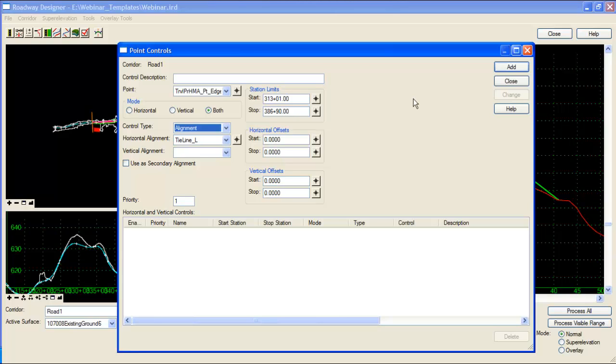It all depends on how you want it to model and how you want the triangles and the surface features to look once it's completed. Secondary alignments are also very handy, as I said, for boulevards.